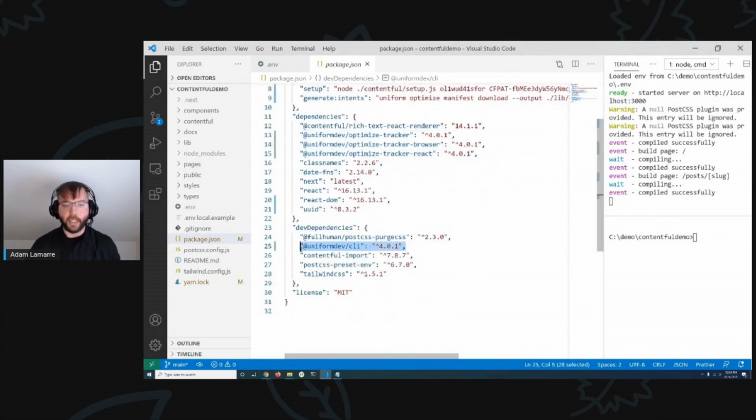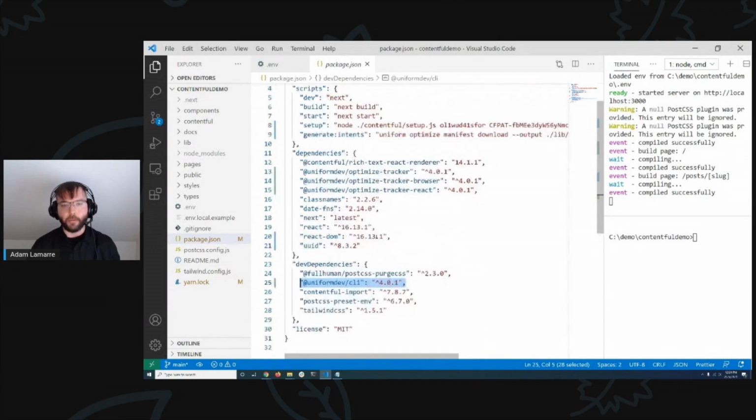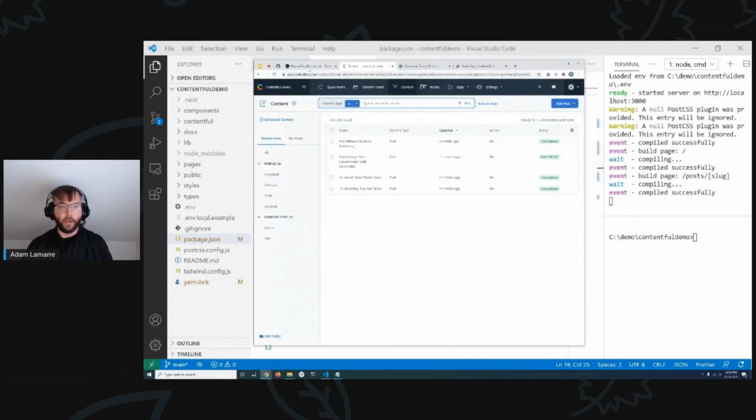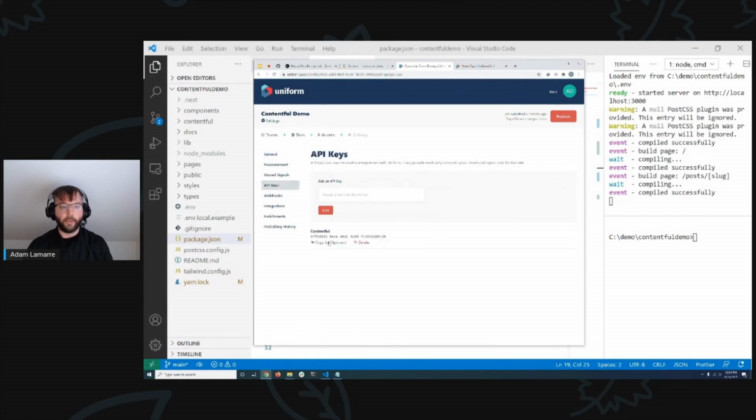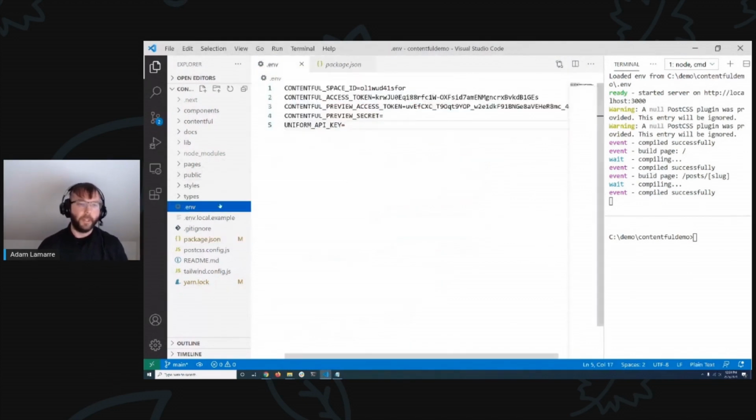We also have a CLI. The CLI has one command, which we'll be using to pull down the manifest data from Uniform Optimize and embed it in our application. So we'll be using that CLI up next. So the first thing I need to do is get our API key again and use it as an environment variable. So if we go to the API keys, we'll just use the same API key on our application for now.